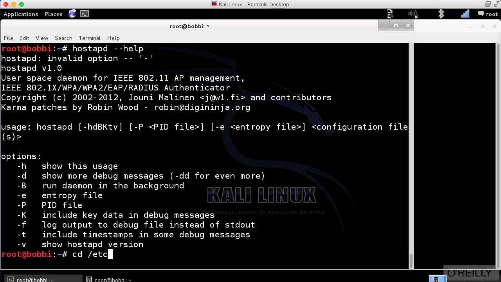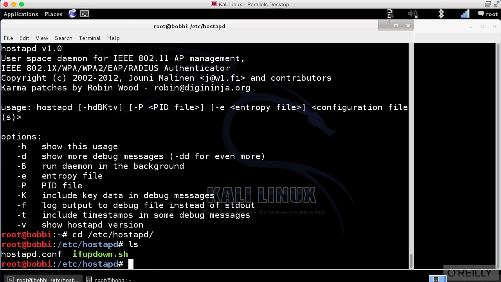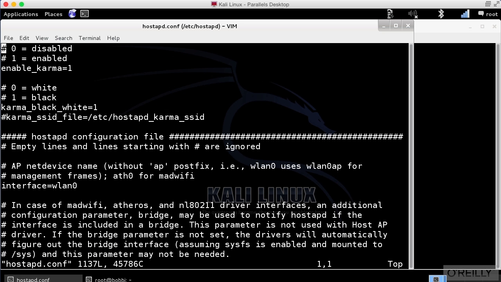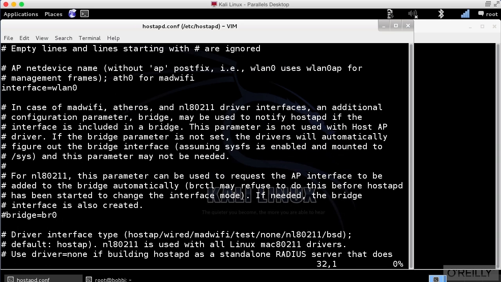So I am going to go into the hostapd directory inside etc. Right here, I've got hostapd.conf. So let's just take a look at that. This is going to be where we're going to configure our access point. So I'm going to say my interface is wlan0.